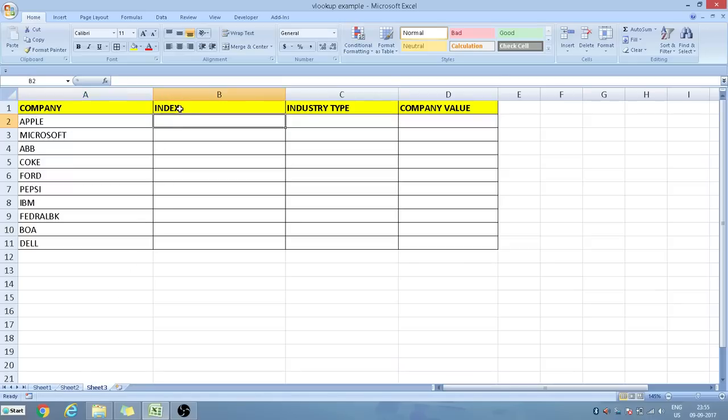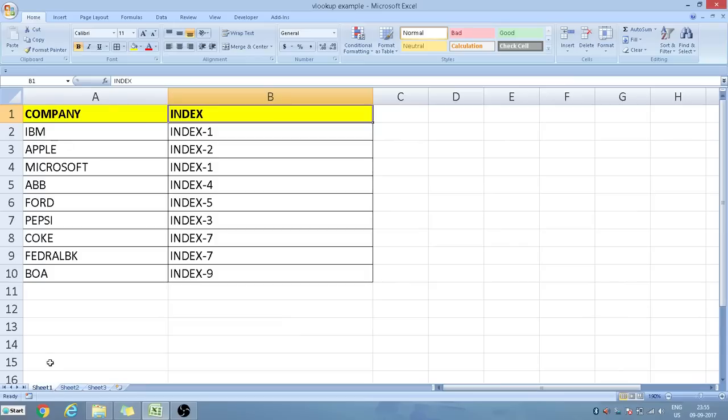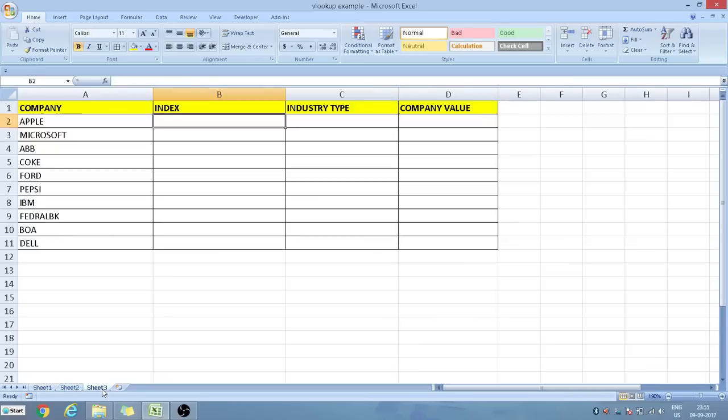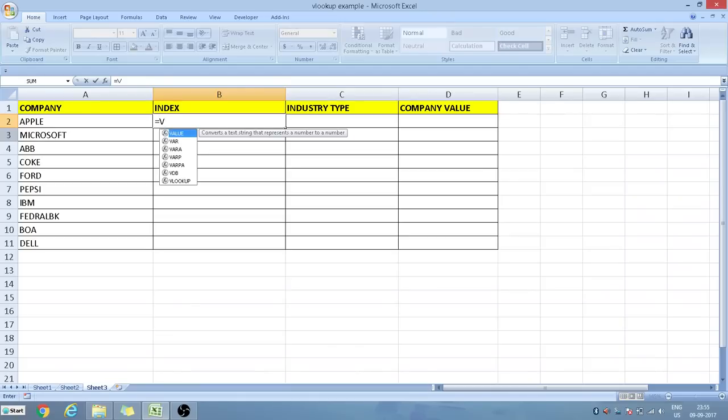So let's start with the index value. I have the company Apple. I don't know the value of index. The index data is present in sheet 1. So we will use the VLOOKUP here. That is the equal to sign, VLOOKUP, then open the bracket. You can see now you have to pass the key value which you want to search in sheet 1. In this case it is Apple.